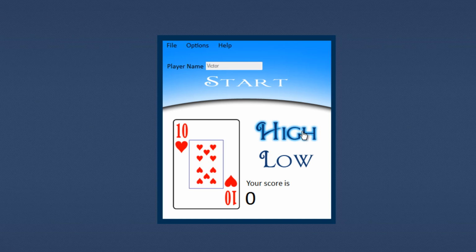Then the start button shows a card. Then I get to choose either high or low, so I'm going to say the next card is going to be low. Okay, it was a 7 and it's lower. So what's the next card going to be? Is it going to be lower or higher? I guess it's lower, and it is lower, it's a 2.